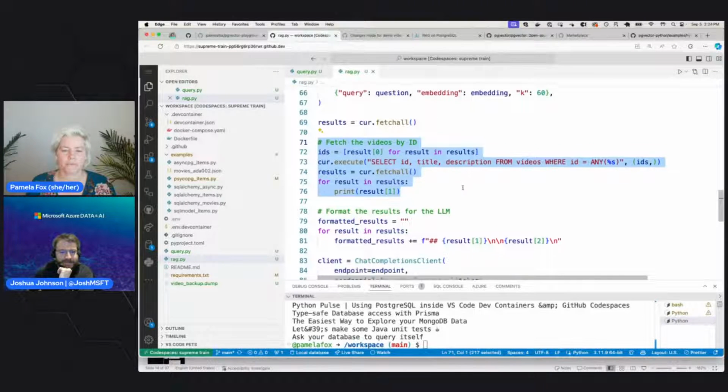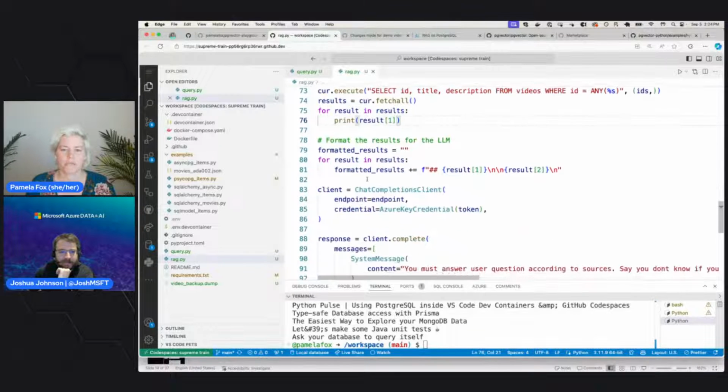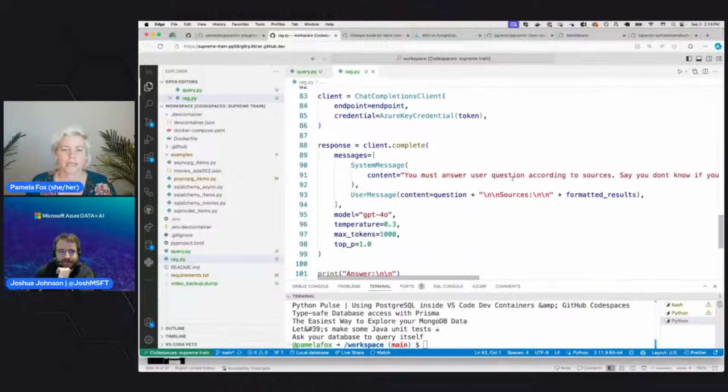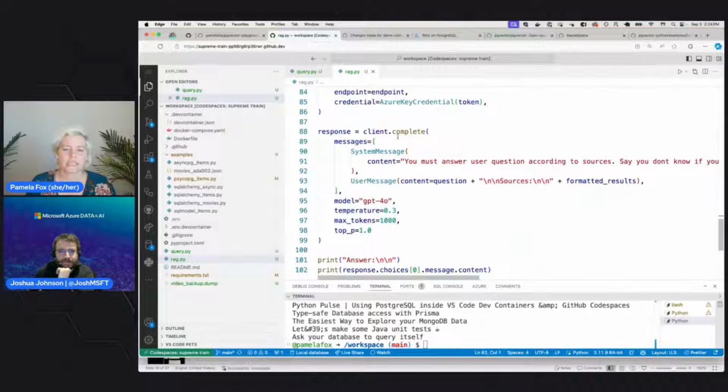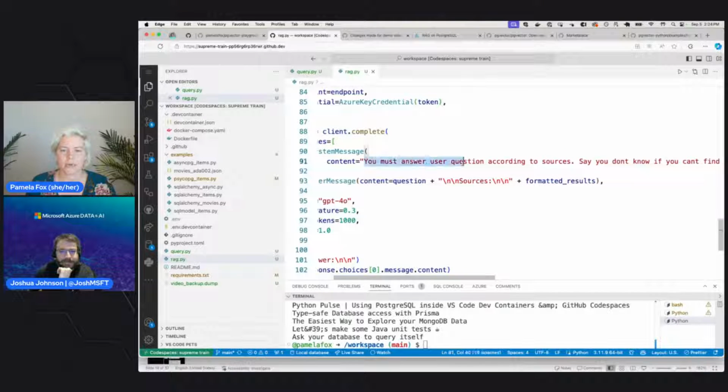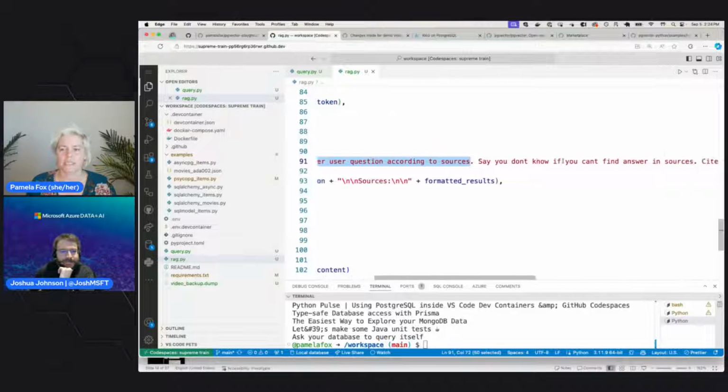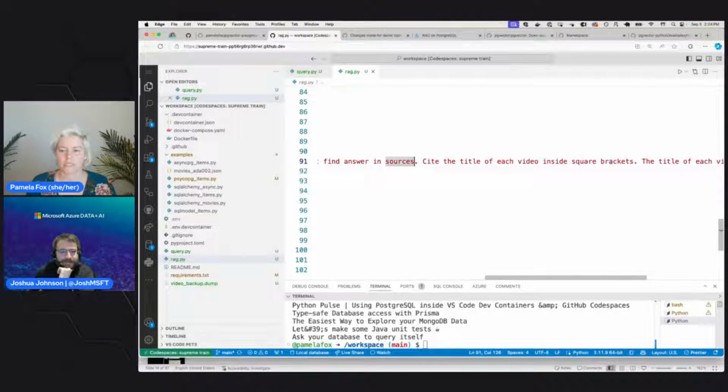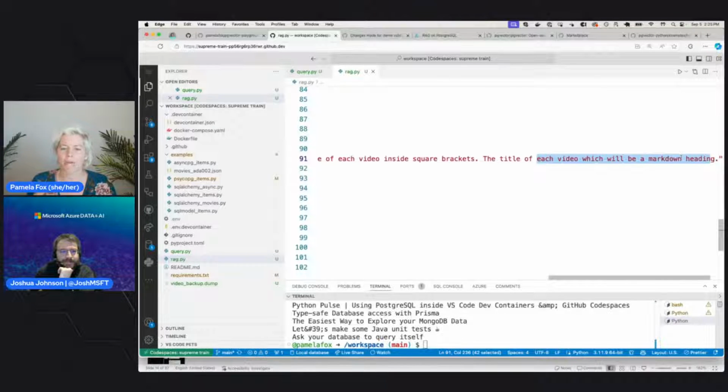We grab the full information for each of those. We format the results in a way that's nice for the LLM. So here I just kind of put the title and the description with some new lines and some markdown. Then finally, we are sending the request to the LLM. So in the system message, I say you must answer according to the sources. Say you don't know if you can't find the answer in the sources. Cite the title of each video inside square brackets. The title of each video will be a markdown heading. So I'm describing what the sources look like and how I want citations.